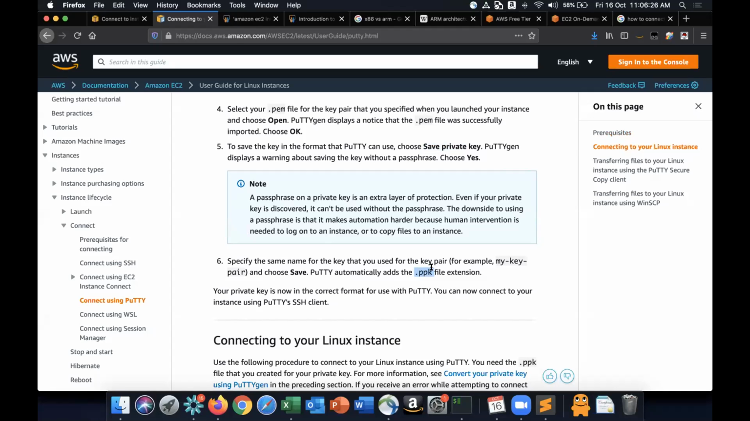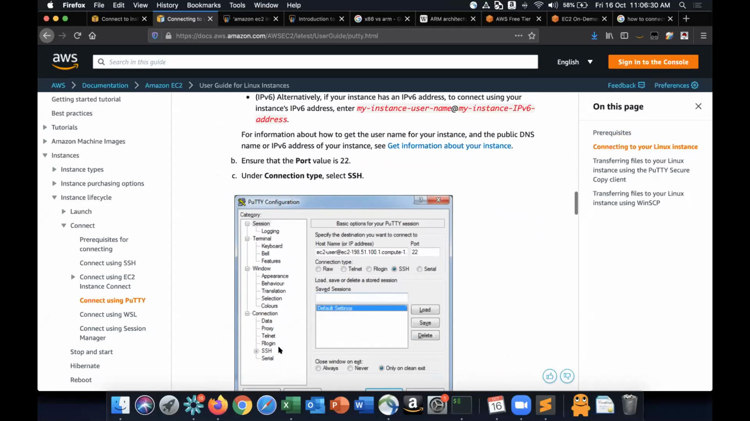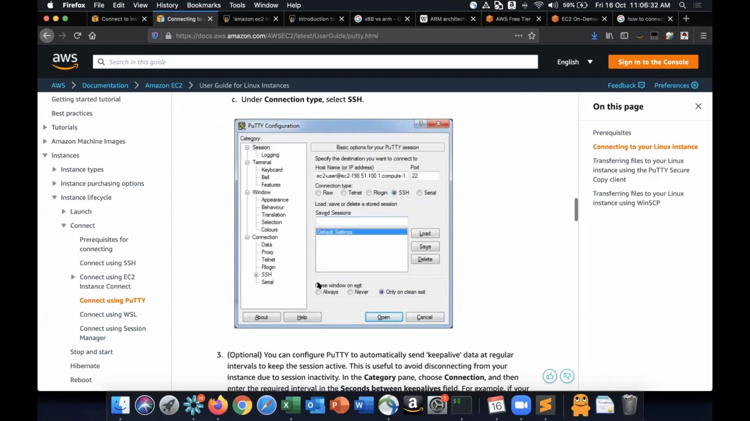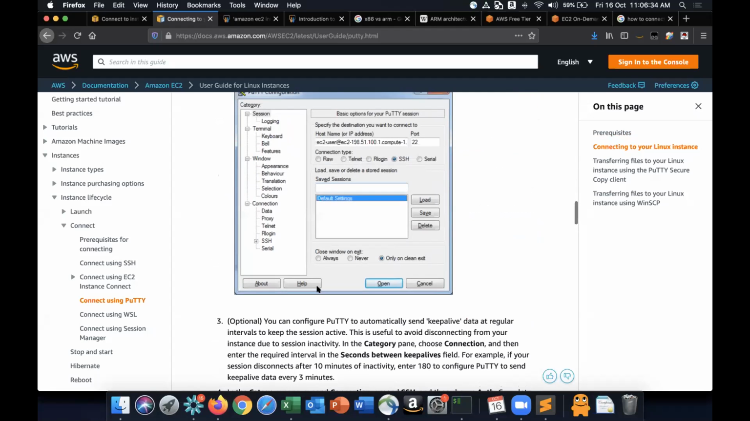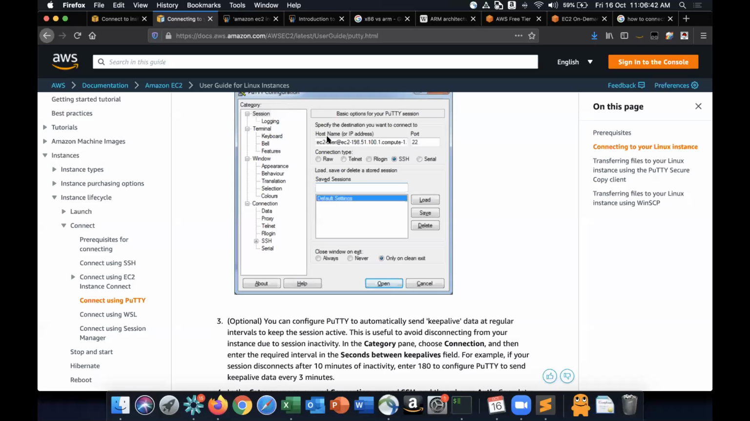Once you have it, from PuTTY, you open PuTTY like this. Then whatever I used in SSH, this EC2 user at the rate of public IP address, you have to give that here: EC2 user at the rate public IP address or the FQDN, and you have to use the port as 22 because 22 is the SSH port.